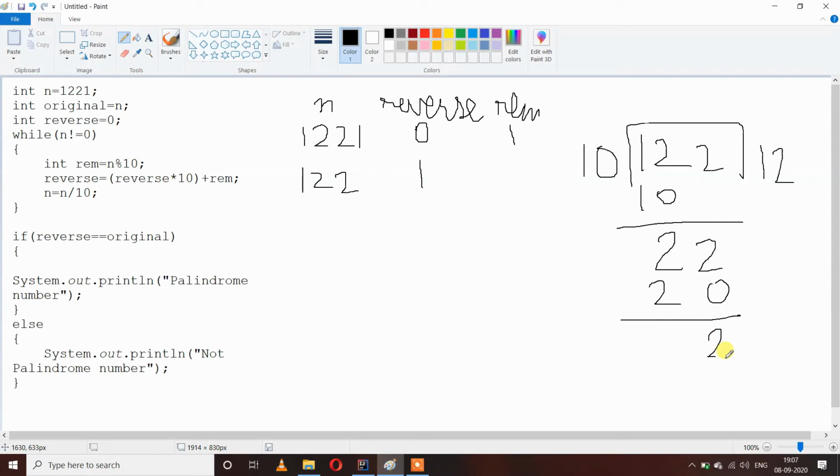So now we get 2 in our remainder, and these 2 will be stored in this rem variable. So now rem has 2 inside it. After that, reverse is equal to reverse into 10 plus remainder. So we have 1 in the reverse variable. So 1 into 10 is 10, and plus rem, which is 2. So 10 plus 2 is 12, and now reverse will have 12 inside it.